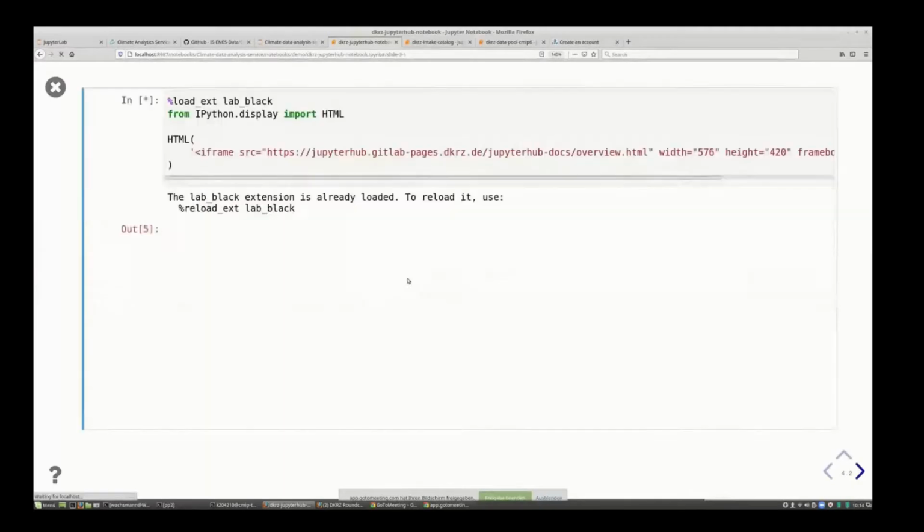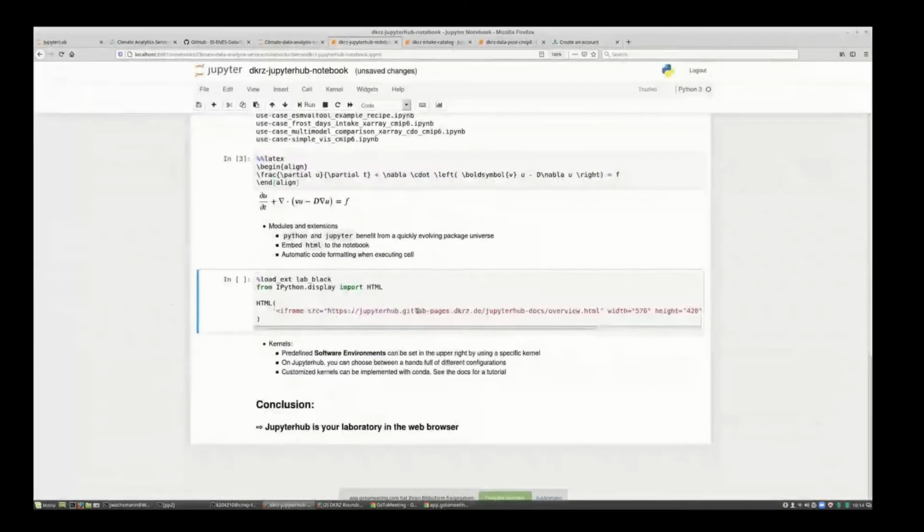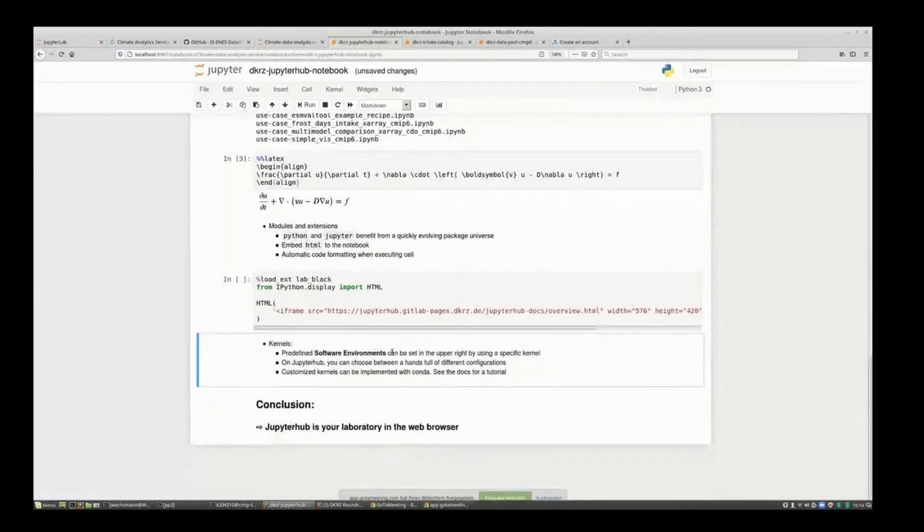So I did that, but why isn't it shown? Something's wrong. Oh, that should actually work, and then you should see the GitLab pages for the JupyterHub. This is the documentation for the JupyterHub.